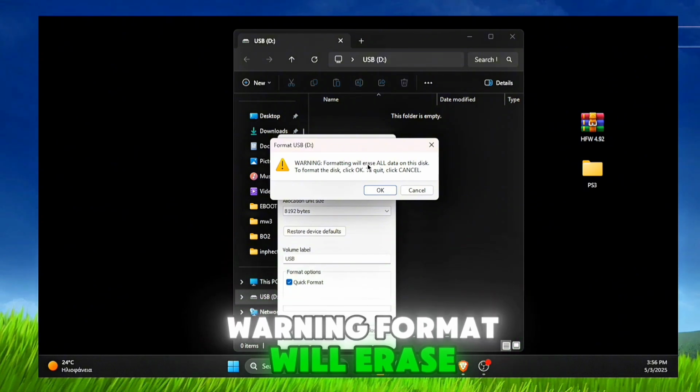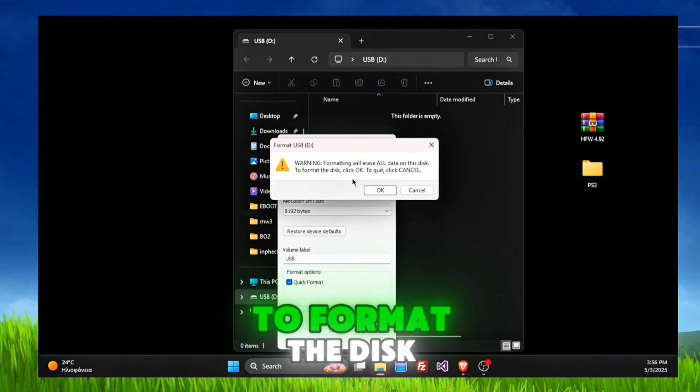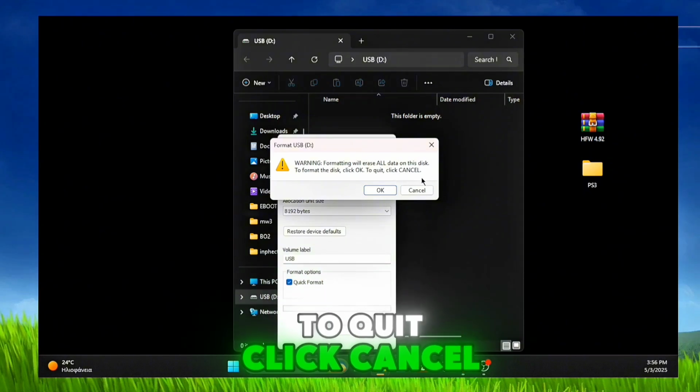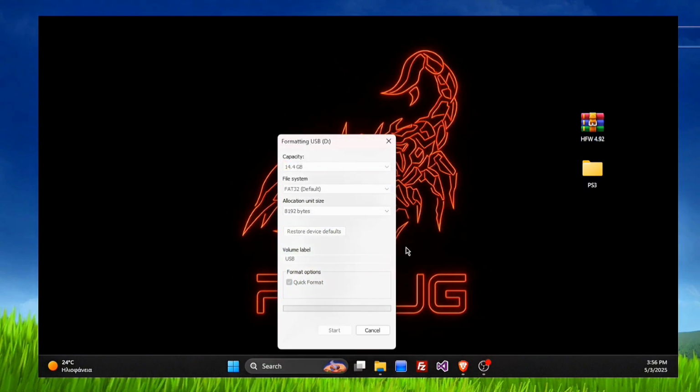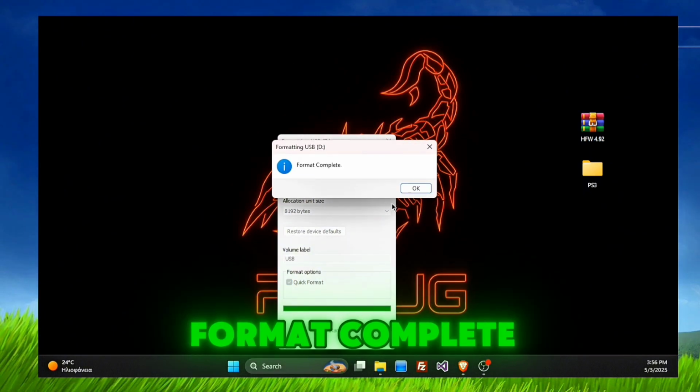Warning, formatting will erase all data on the disk. To format the disk, click OK. To quit, click cancel. Press OK. Format complete.